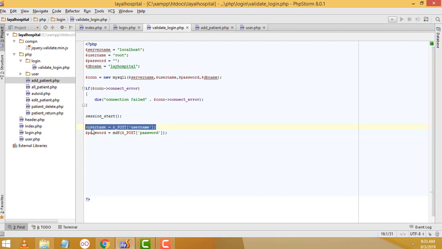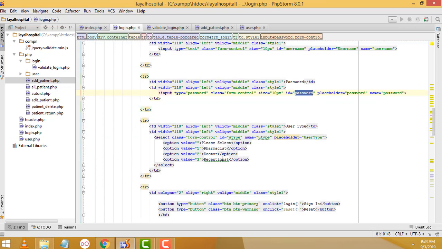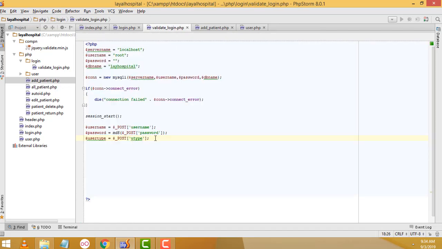After that, user type. So Ctrl+C to copy this one. You have to write user type, this one, U type. We have to name it as U type here. The same name I gave here, right?